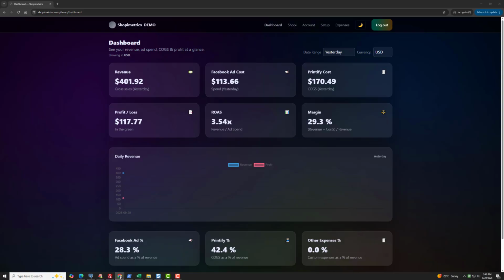If you've ever tried to update a spreadsheet to do your profit and loss every day, it takes a long time because Shopify kind of hides things on the revenue side. I think they don't really want you to see the fees. Printify is a little bit clearer, and Facebook's pretty clear, but to combine them all into one dashboard that's easy to use and easy to read is really cool. So this is going to save you hours every week.